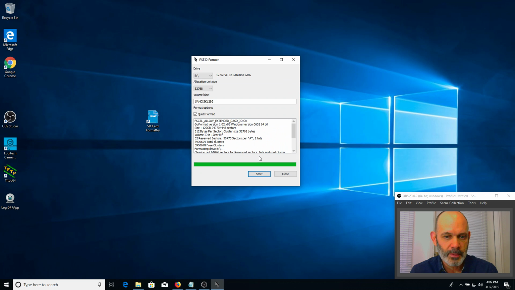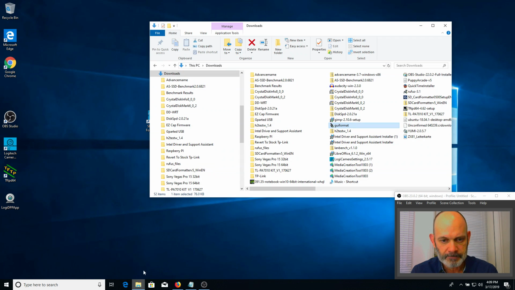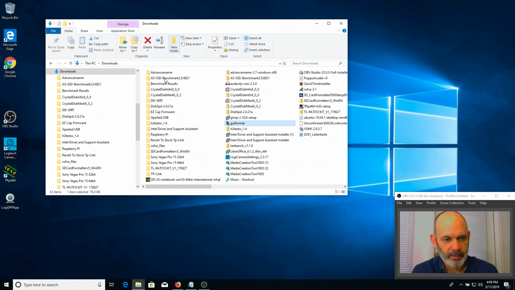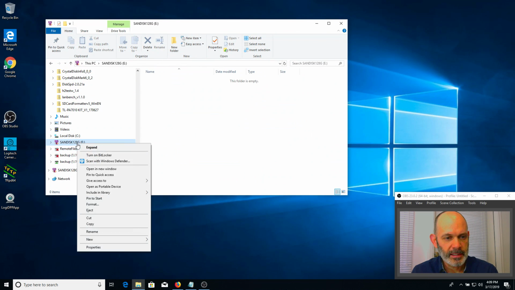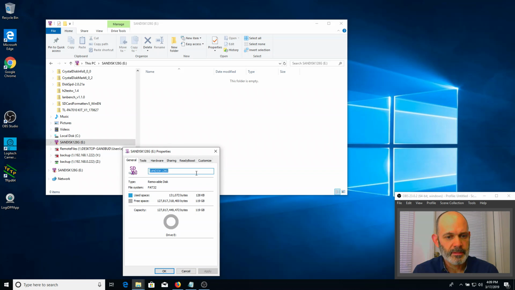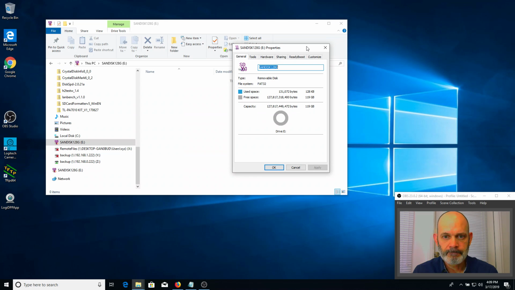But here's another way. Let's close this off and go back to the file manager. Down to the drive, right click it, choose properties: FAT32, 128 gigs. So that's how you do the FAT32 formatting in Windows. Those are, I believe, mostly every option you could have for formatting a drive in Windows.